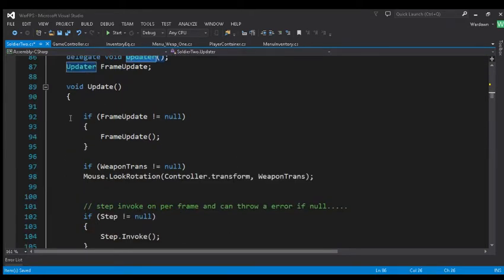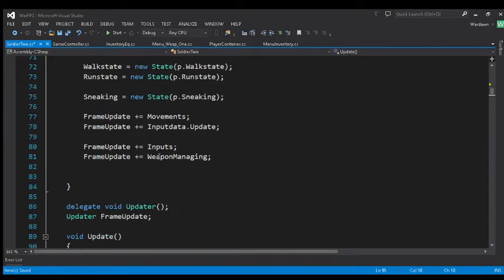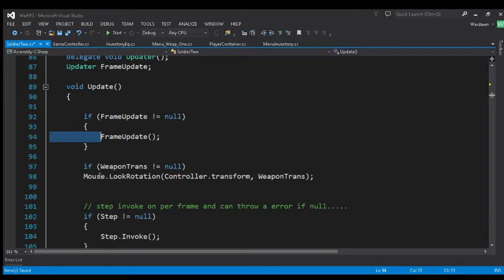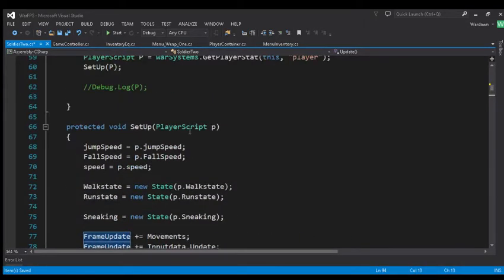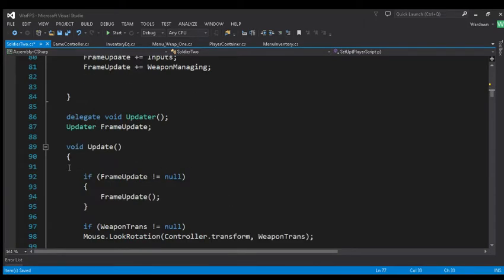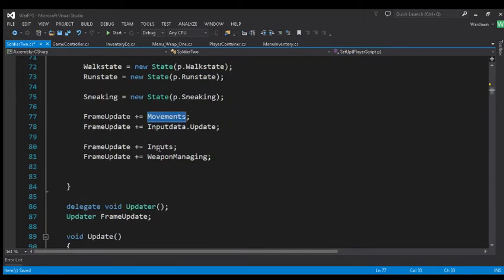See, we had a bunch of call things on here and everything, and I didn't really like it that way because it goes movements, then it goes something else, then it goes something else, then it goes something else. So I went up here and it took these one-time call things, and I added it to the frame update delegate because they're all going to be in the update. Weapon managing, inputs, input data update, all that.